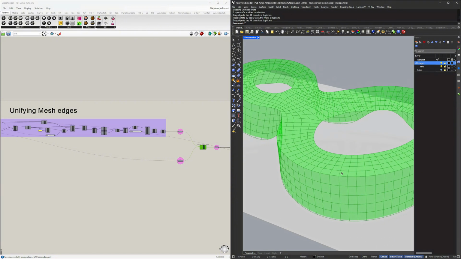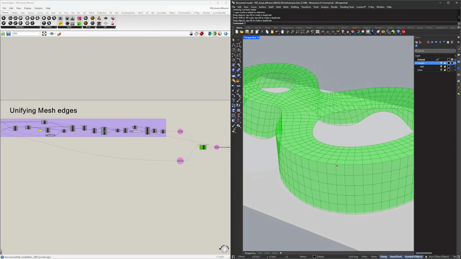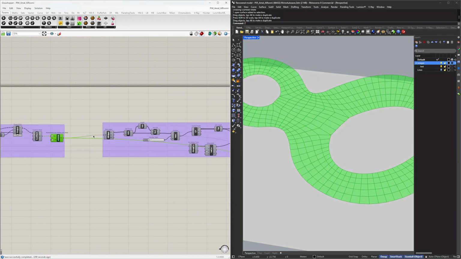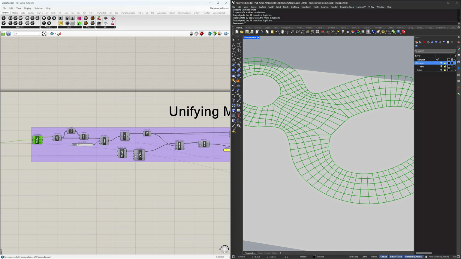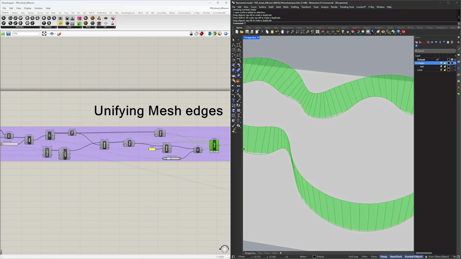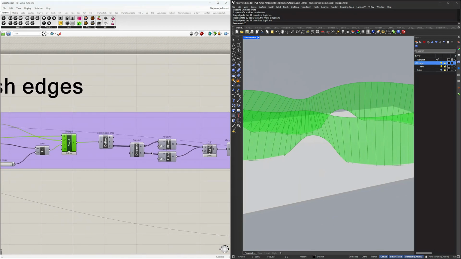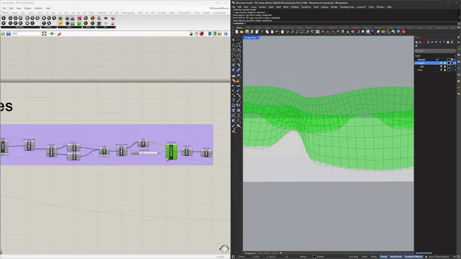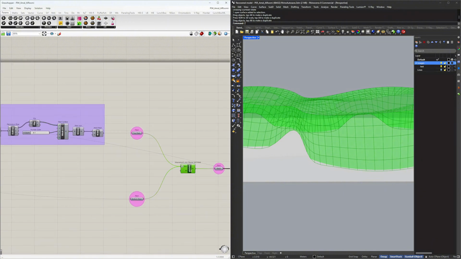In order to weld the two meshes, we need to unify the mesh edges. We do this by taking the already correct roof, then matching the edges to the second mesh. Then we further subdivide that mesh and weld.